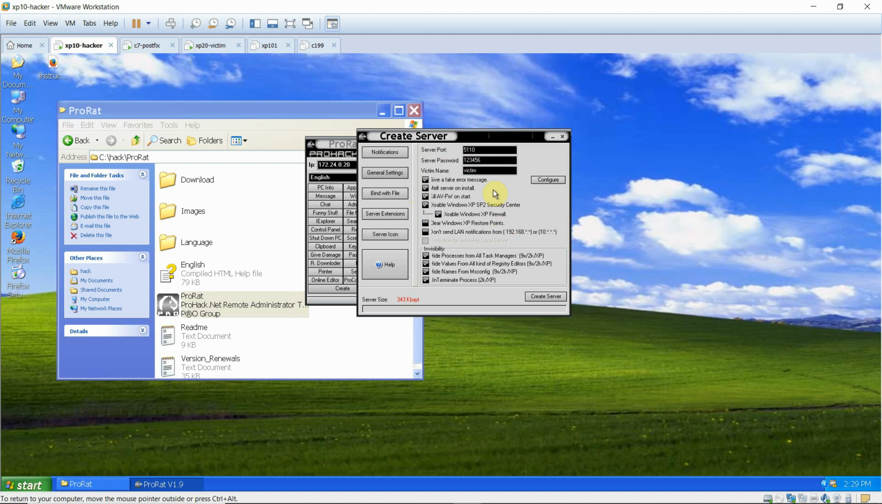Sometimes if you know that the victim has a firewall and they have blocked a certain port, you can customize the port also. Then you can specify the password also, which password you want to give. You can give 1 2 3 4 5 6 or anything, so that once the hacker has sent the payload, only that hacker will be able to access that victim system. So we can password protect that. So you can specify any password.